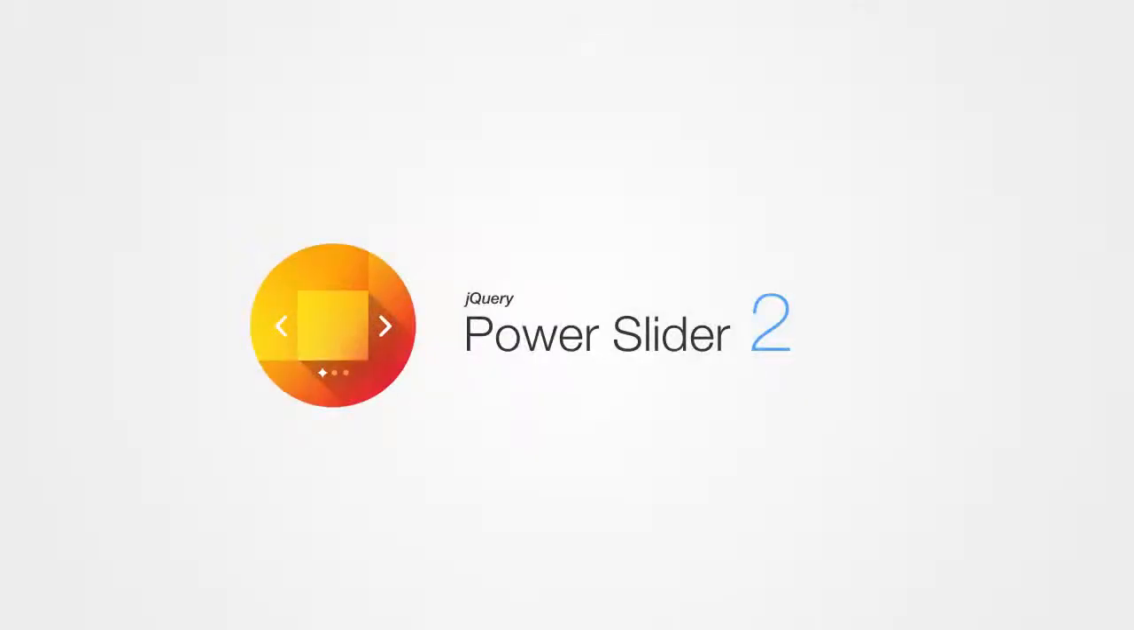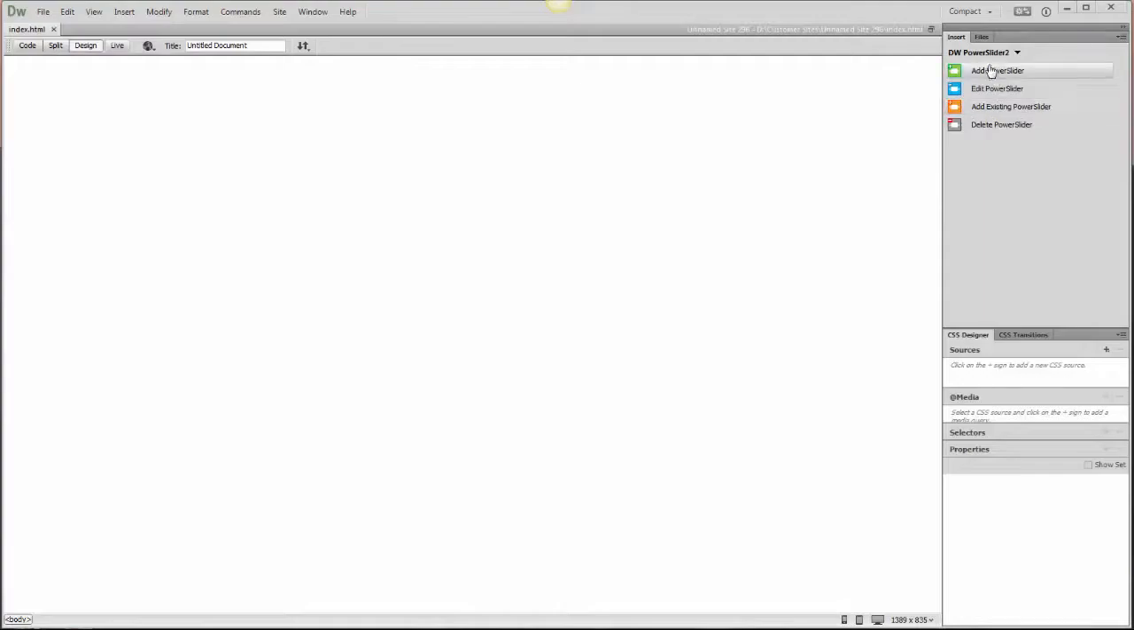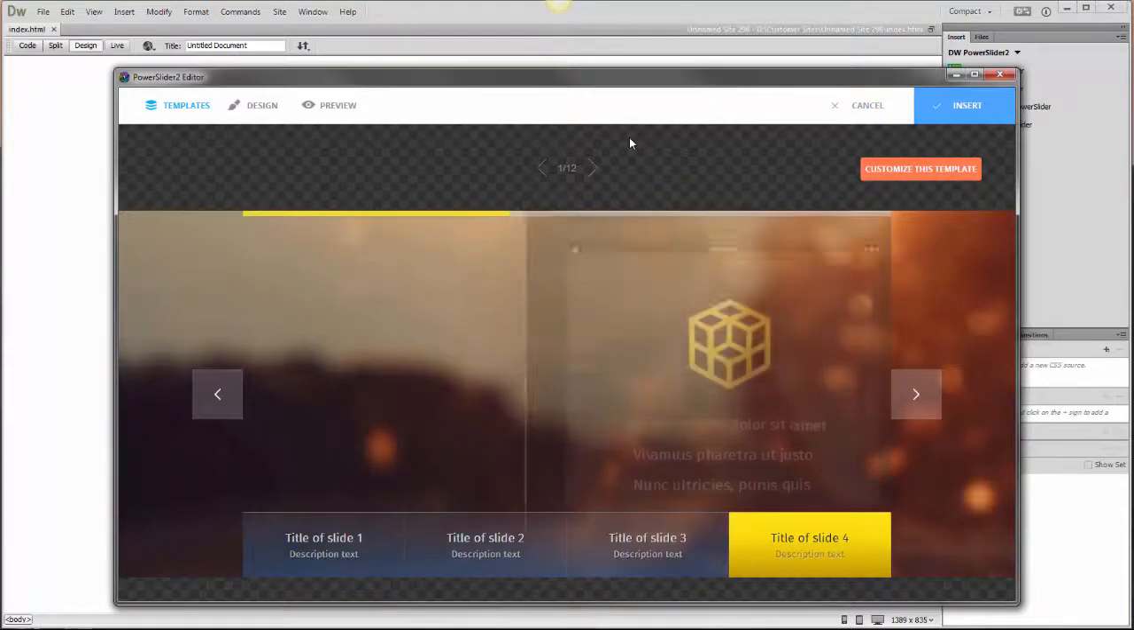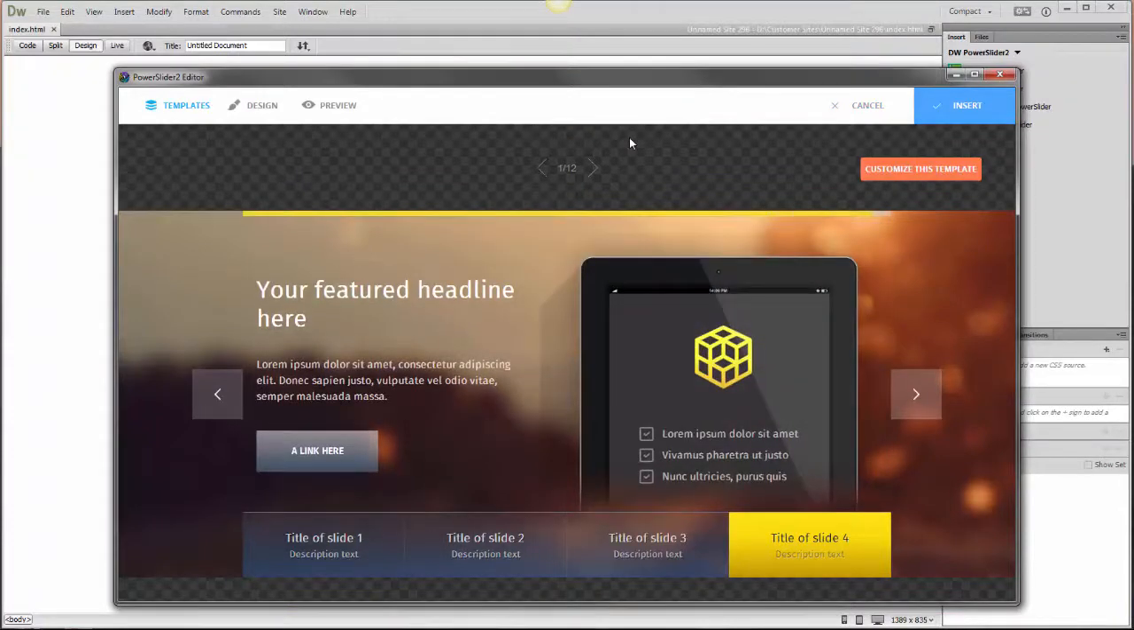PowerSlider 2 has been completely rebuilt to include responsive features so that sliders will adapt to tablet and mobile devices. It has a new, easier and faster to use interface, animations on each element, parallax effect on the background, web fonts, new skins, and many other improvements.